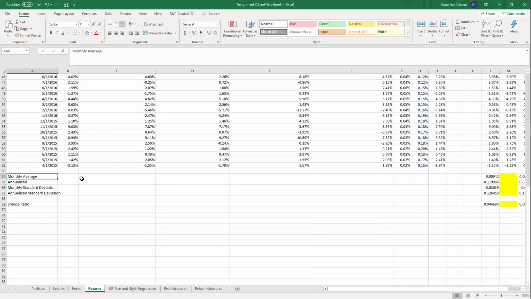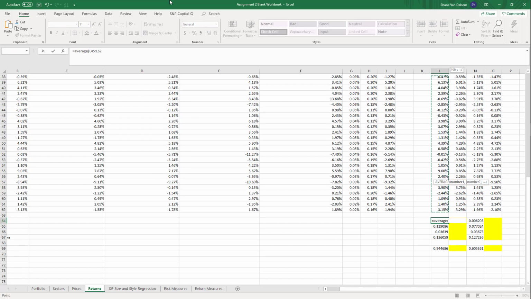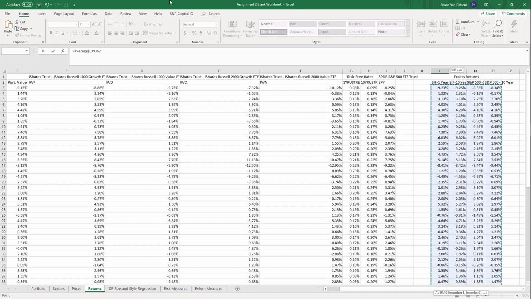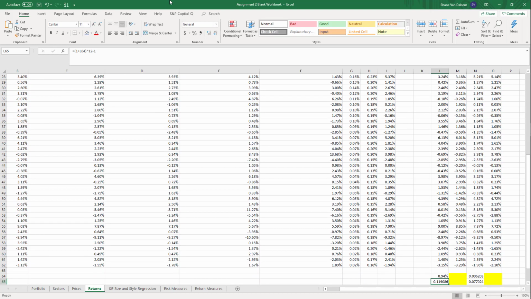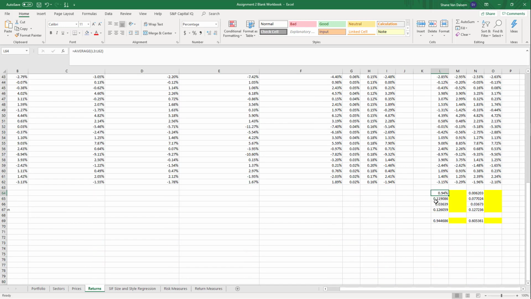But our top row here down at the bottom is the monthly average. So to get that, you can see I just take equals average, and then I highlight this column. So I get my monthly average for the excess return for the student investment fund, so the amount minus the 1-year U.S. Treasury rate. So the average is 0.94% per month.